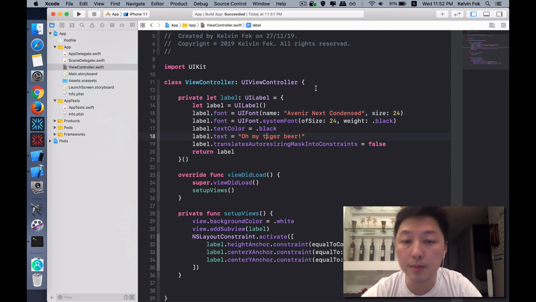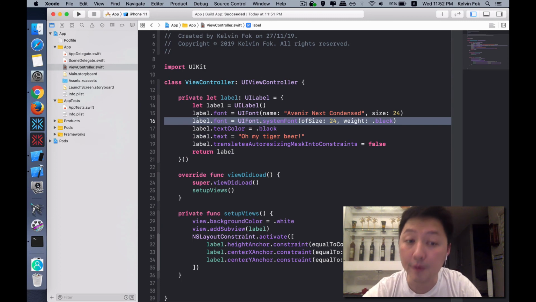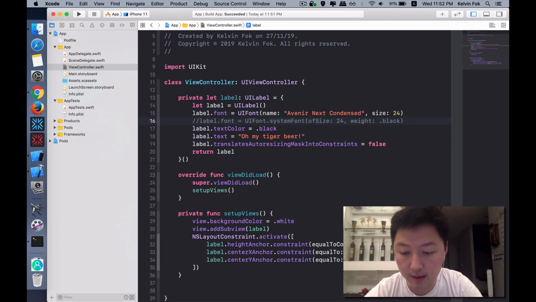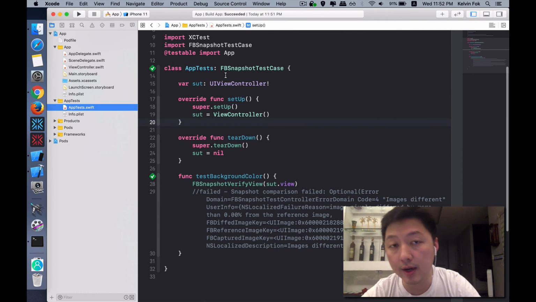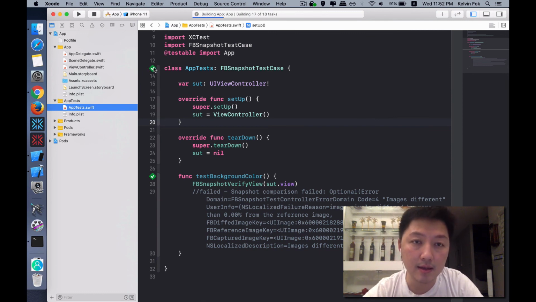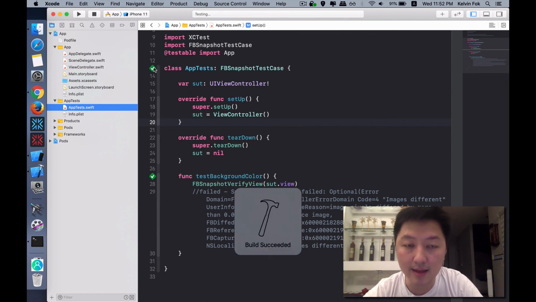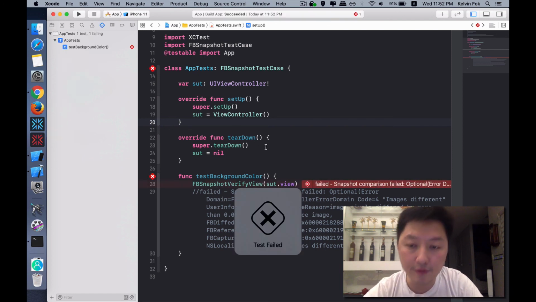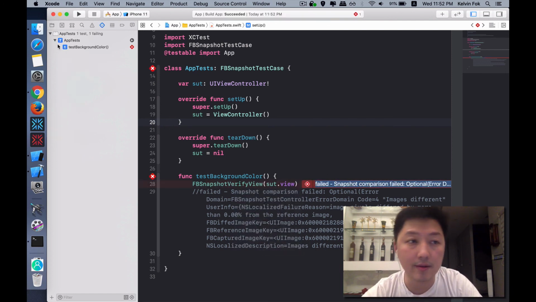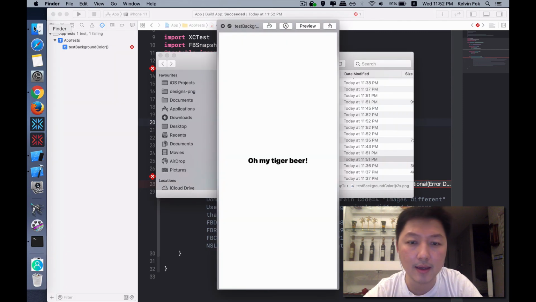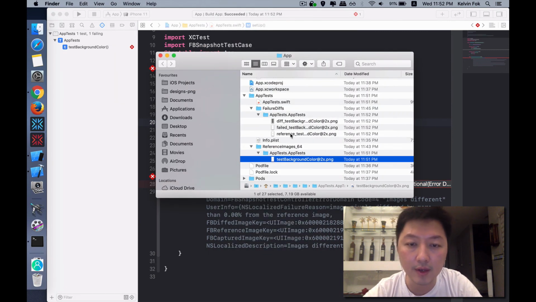Okay, so let's assume that the system font is the rightful font that's supposed to be used, and your colleague or yourself accidentally set it to Avenir Next because he fancied that font more. And when he's about to commit his code, he will run a test. And when he runs the test, naturally that's gonna fail. Yep, that's expected, right?